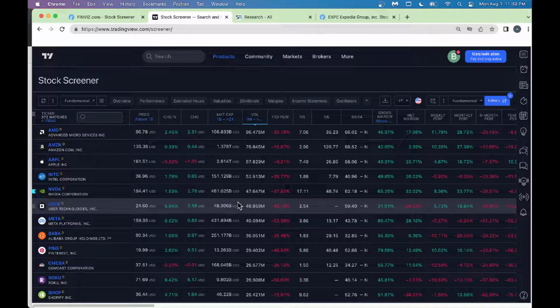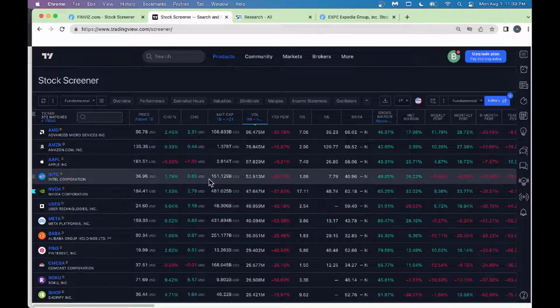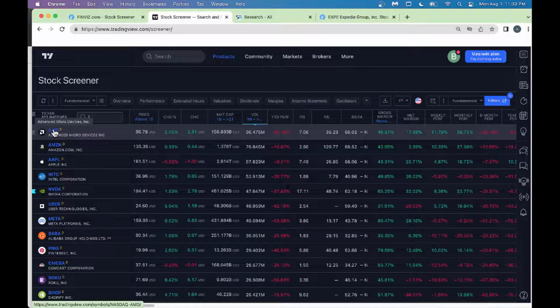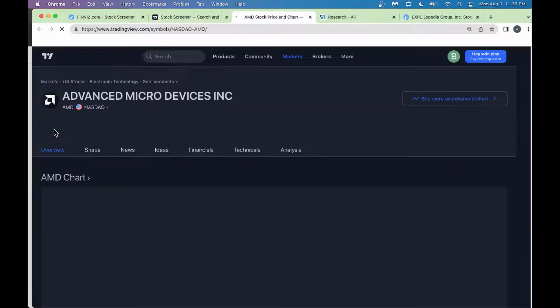So once you get this list here, what you could do is you could open up and look at some of these stocks in a little more detail with the chart also. So I would click on this right here and go into a little more detail.